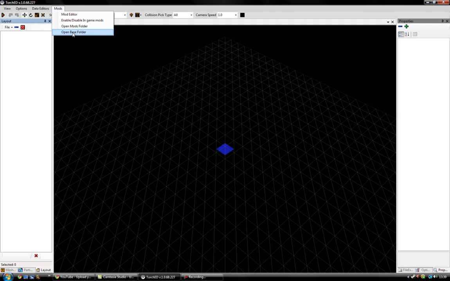Open mods folder and open base folder. These just open the directory folders of where the mods are located, and also where the base files are, which is the actual data files for the editor and for the game as well. So we don't really need to go into that, but that's what they are.